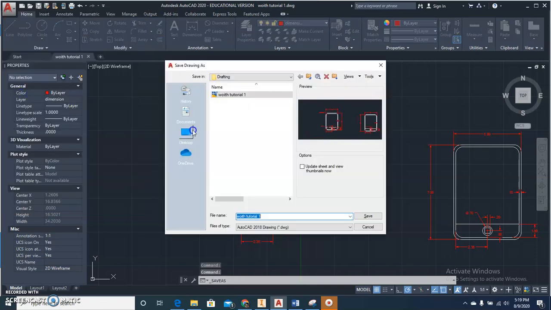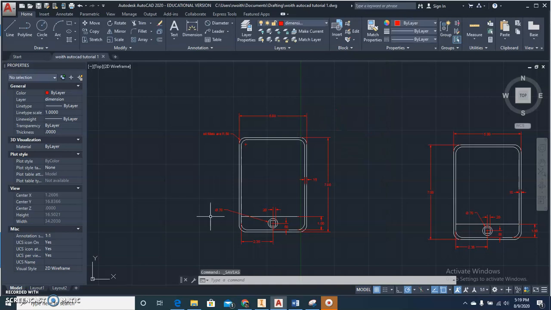Press save as. Okay? You're going to call this one Woif. Sorry, your last name. So whatever your last name is. Not Woif. Your last name, AutoCAD Tutorial 1. Okay? It is now complete. You're going to turn this in on Google Chrome, on the Google Classroom, and we should be good to go.